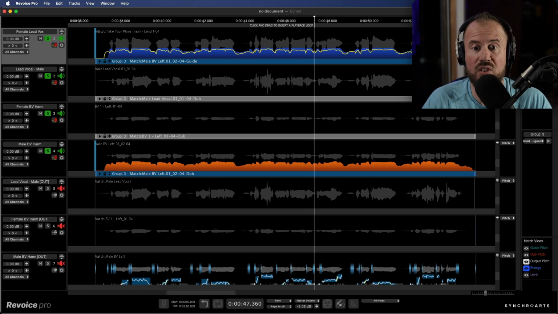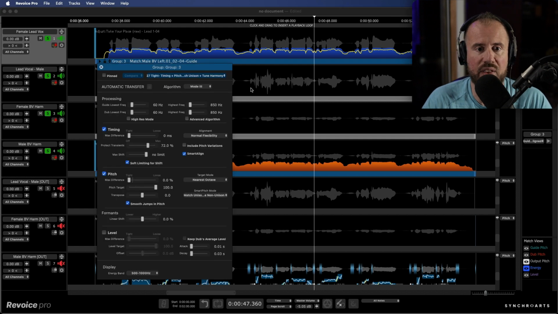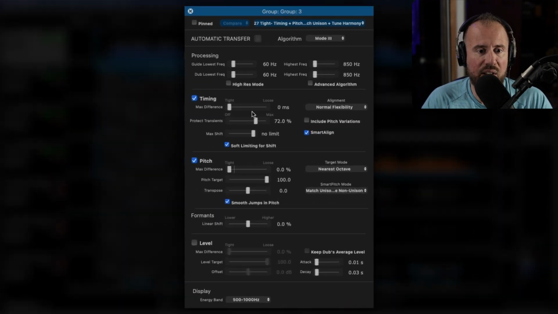Okay, so that's done an amazing job. The great thing again about process groups is if I want to adjust the settings for this process group, all of these tracks together, I simply click the P key, and now I can make adjustments here.